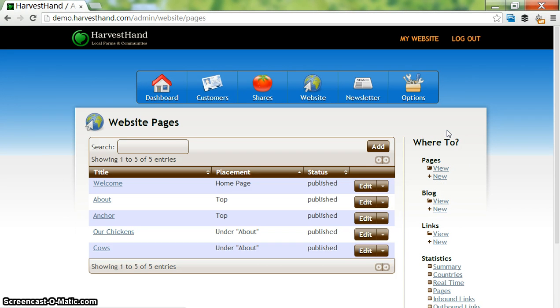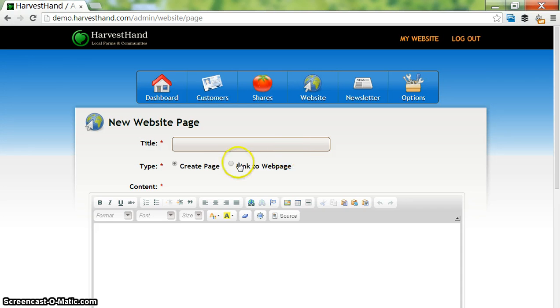You can click View to see all of the pages that you have in your system, or you can click New to create a new page. So we're going to create a new page here, and we'll call it about the farm stay, or just farm stay.